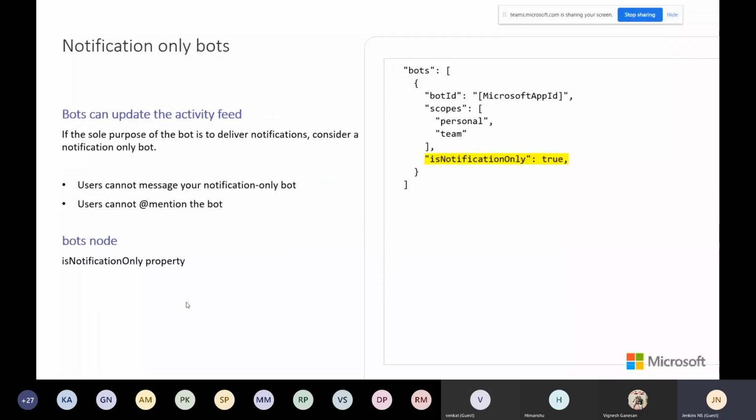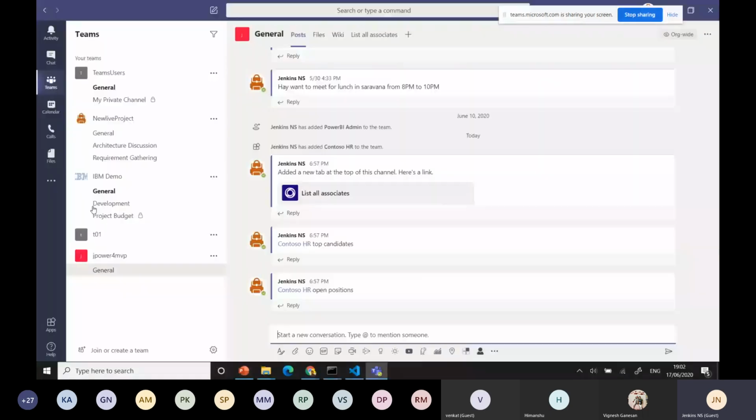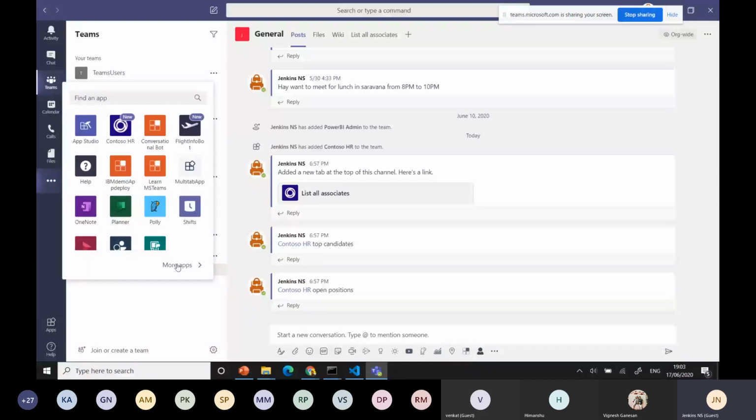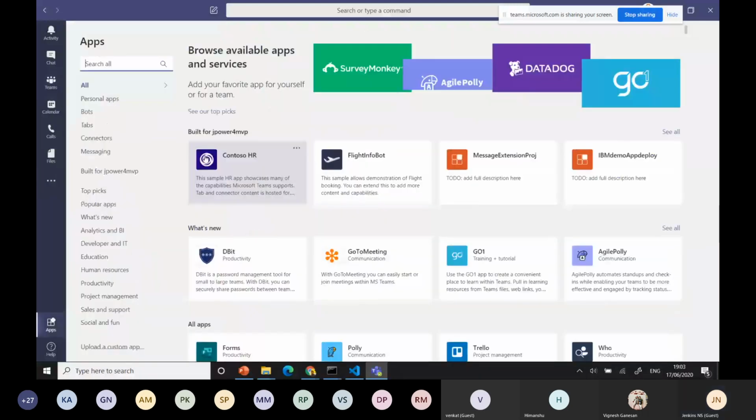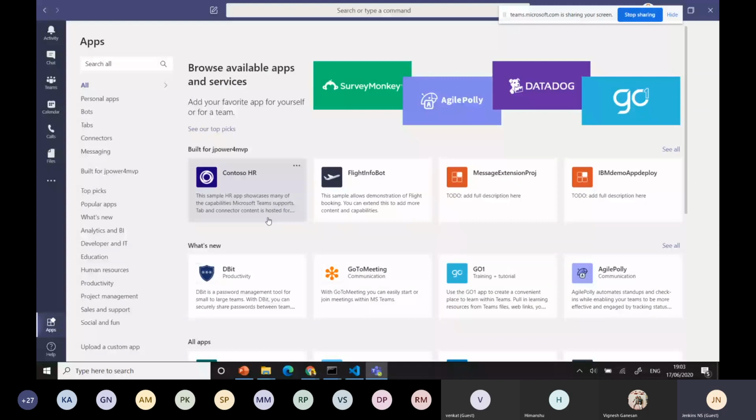The second one is notification bots. Always remember this notification only bot is not a conversational bot. It behaves like a notification. Its sole purpose is only to deliver information. Let me show you how the notification bot looks. I'll go here and add one more bot. For example, I have a notification app. I can open it. It's a simple app. It's a bot only, but it will not do a conversation. It just gives one piece of information.